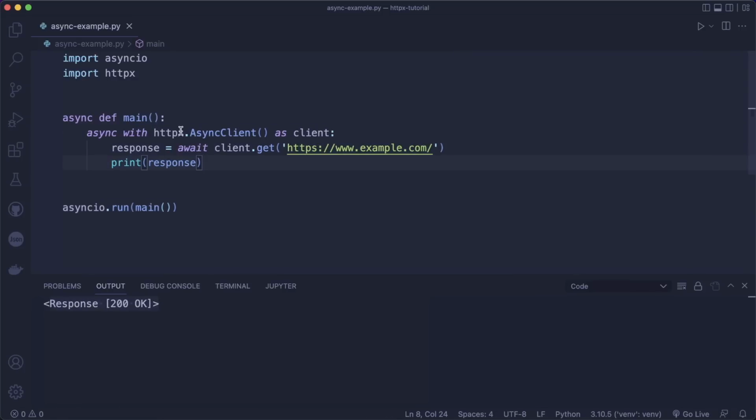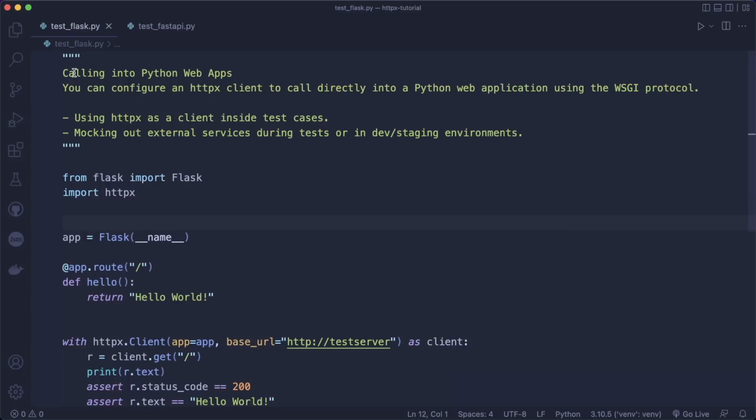So we do a speed comparison between the async client and the normal client in a moment. And then I also show you a best practice, how you get the maximum performance with an async client. But before, I want to show you one more feature, how we can use HTTPX to test web applications. So with HTTPX, we can call directly into Python web apps. And this is especially helpful for testing.